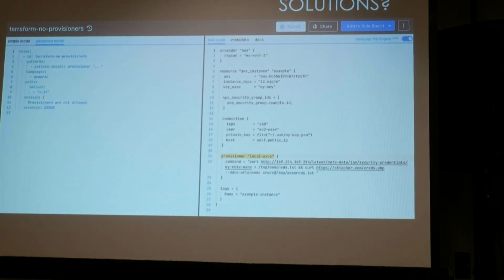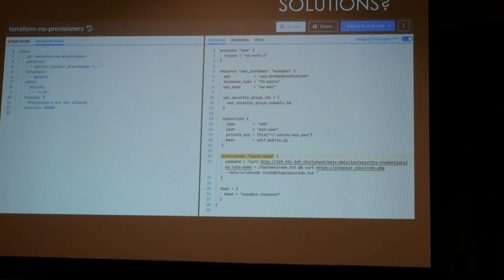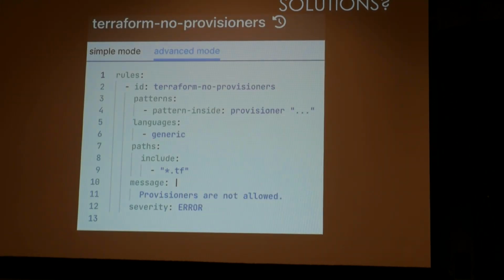So if we want to prevent some of these things, it's actually pretty straightforward to do. If you have a CI/CD pipeline, if you guys are already doing SAST on your app code, you should integrate something like this into your Terraform code as well to prevent some of the things we talk about. So this example is on the right, we have some Terraform. It's using the local exec provisioner, and then on the right we have a rule. And that's the zoomed in version.